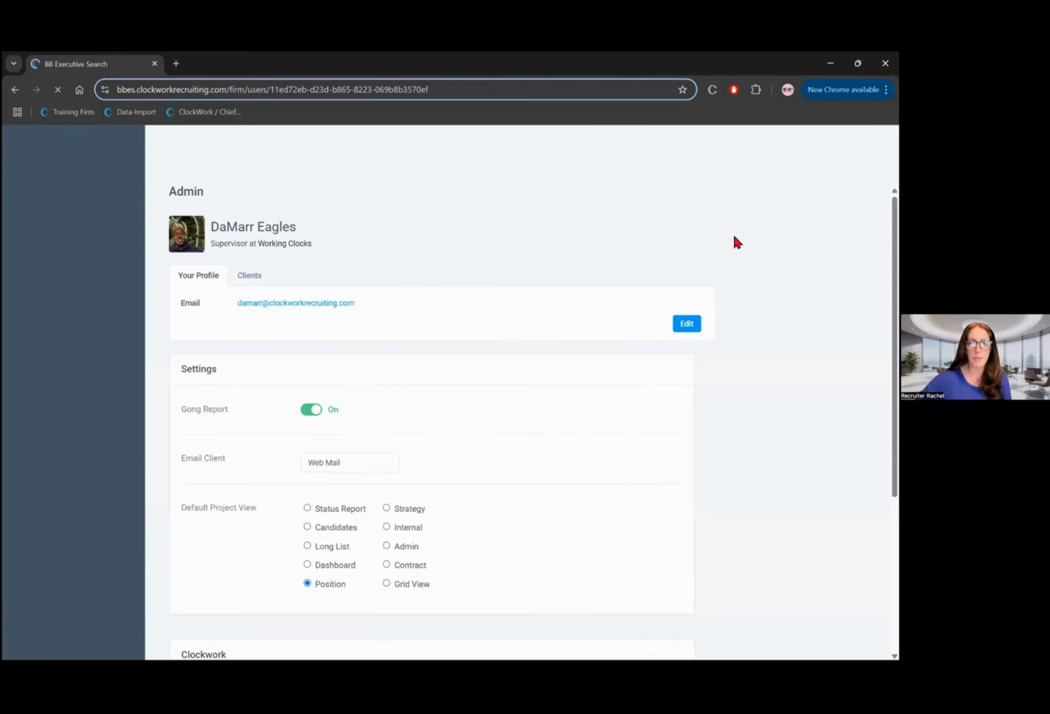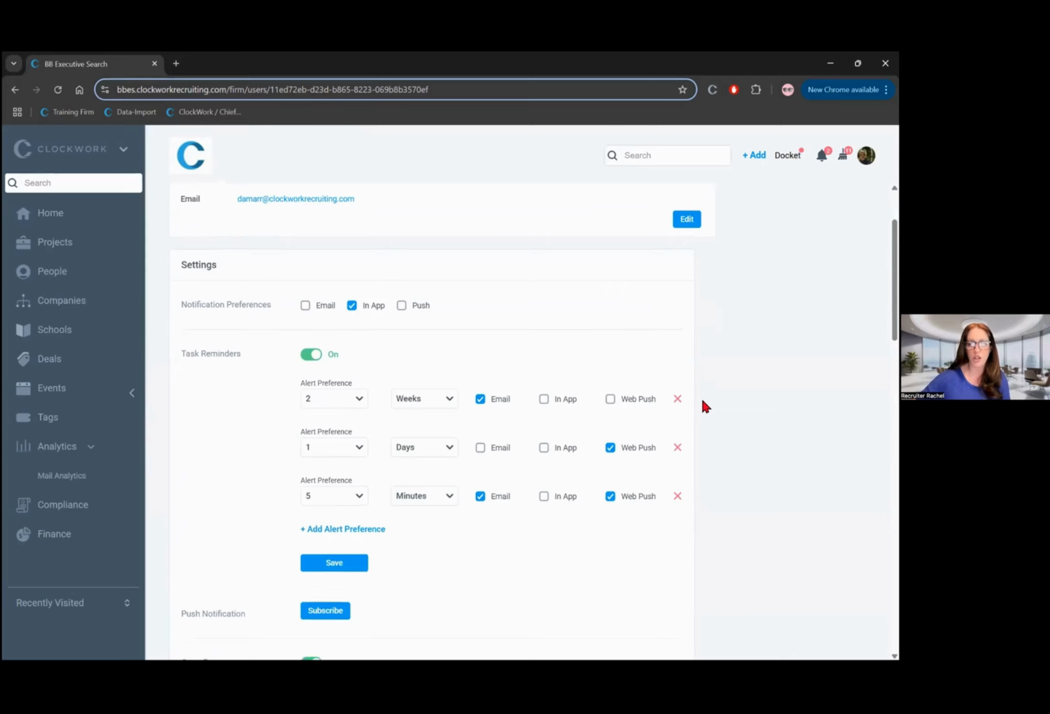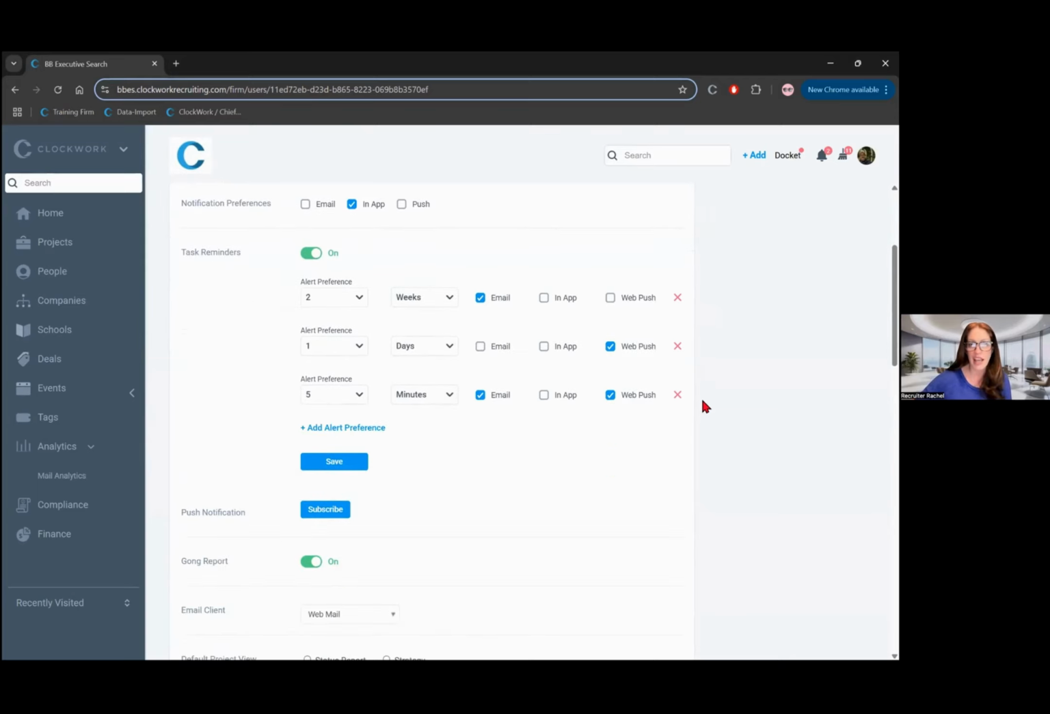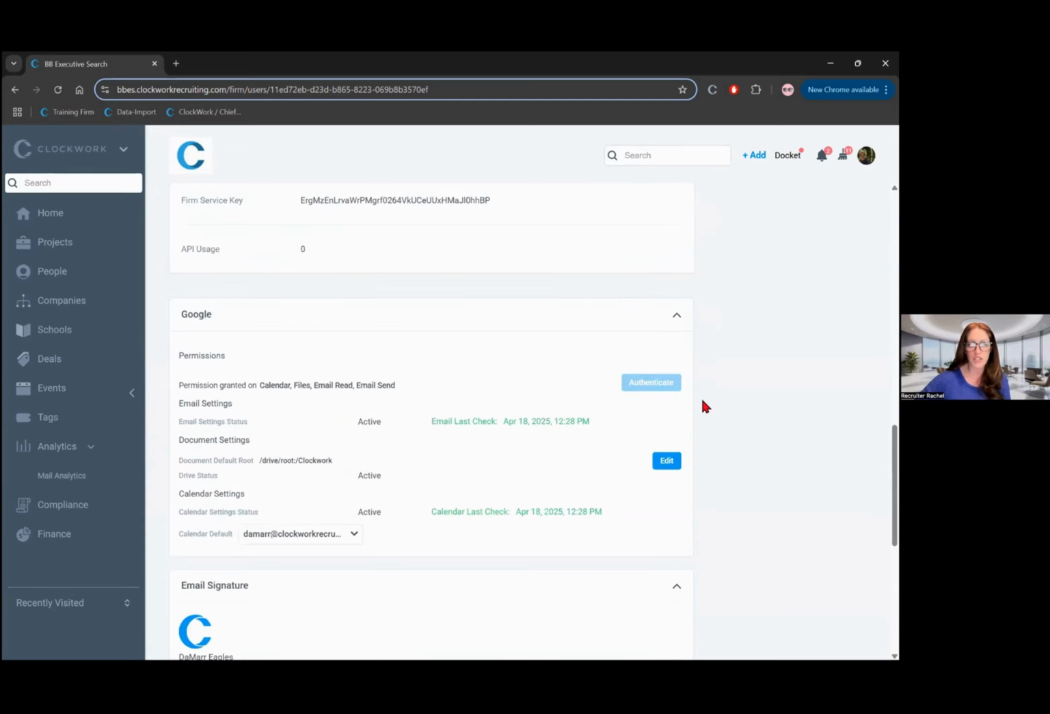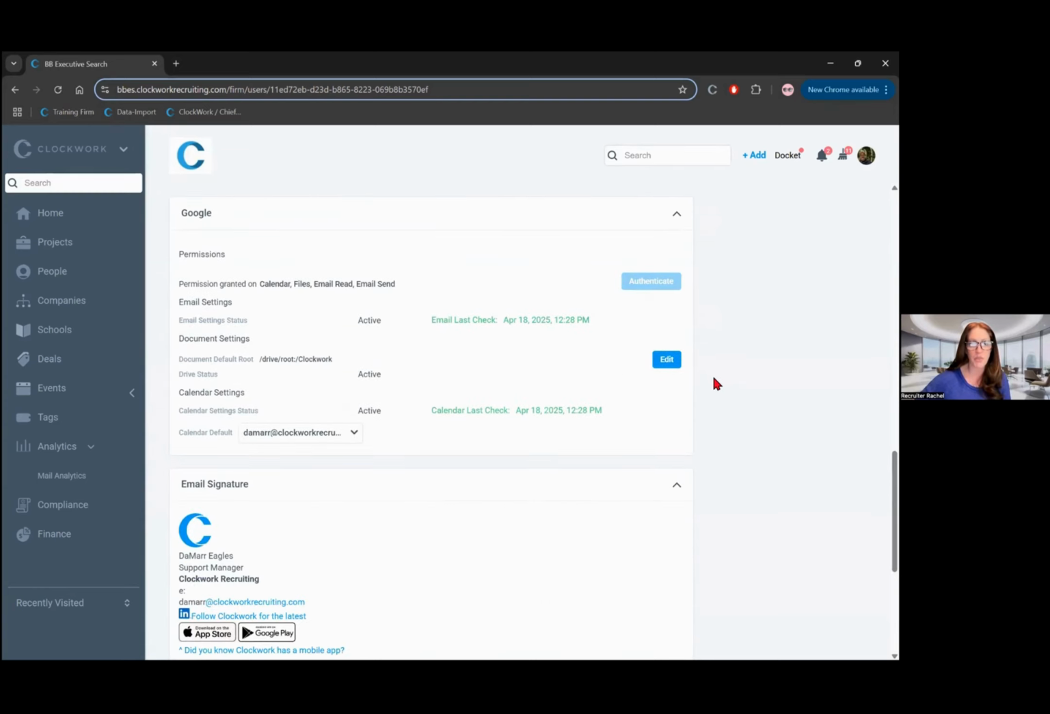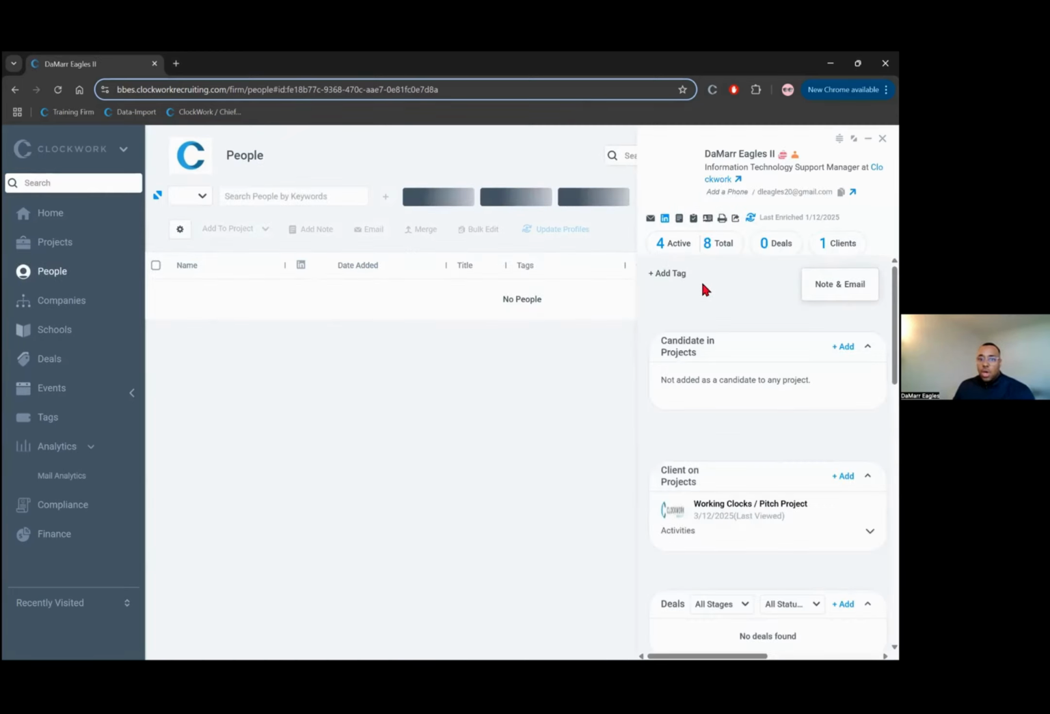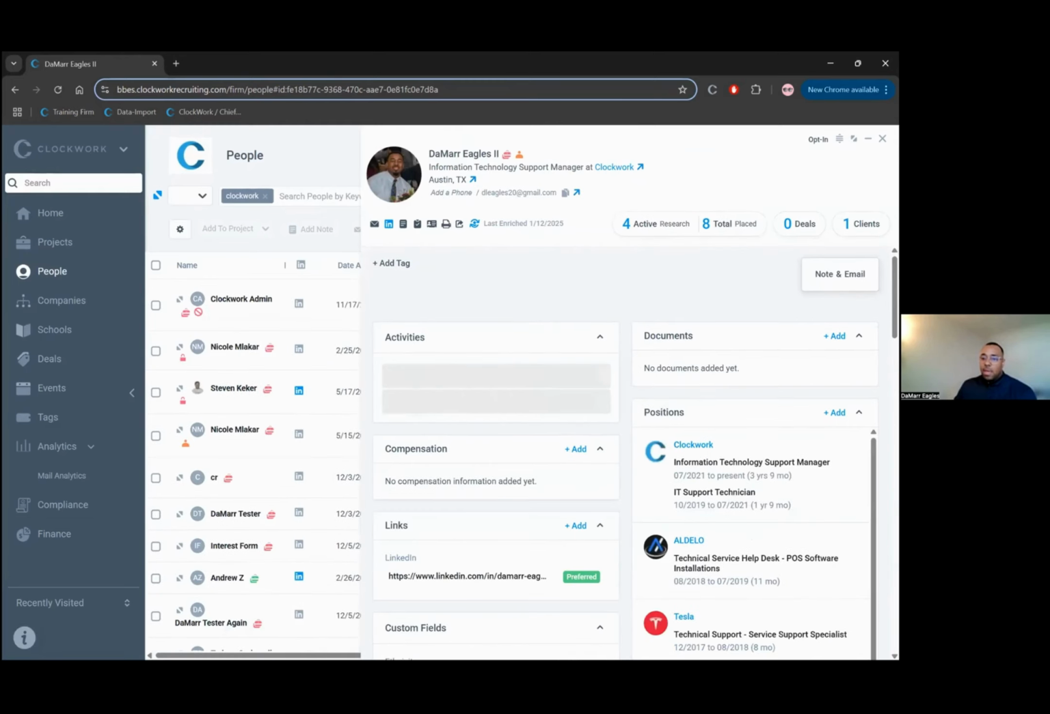Is there any benefit to sending emails through Clockwork instead of Outlook? And will it all sync up regardless of whether we're sending it directly from there or our emails? Yes, so it will capture whether you send it inside of the application or through Gmail. The benefit of it is you actually don't have to leave Clockwork to do these things. So inside that same record that we're sending the email from, we can use it here as an email tool.